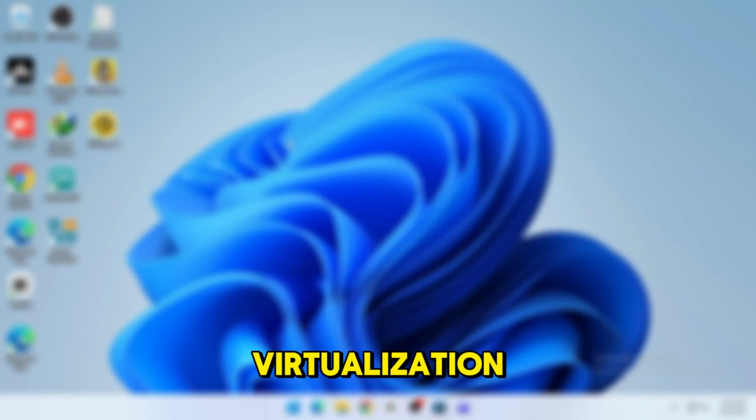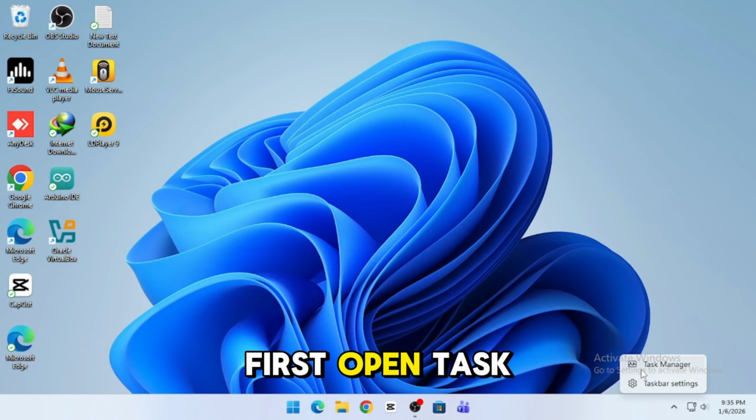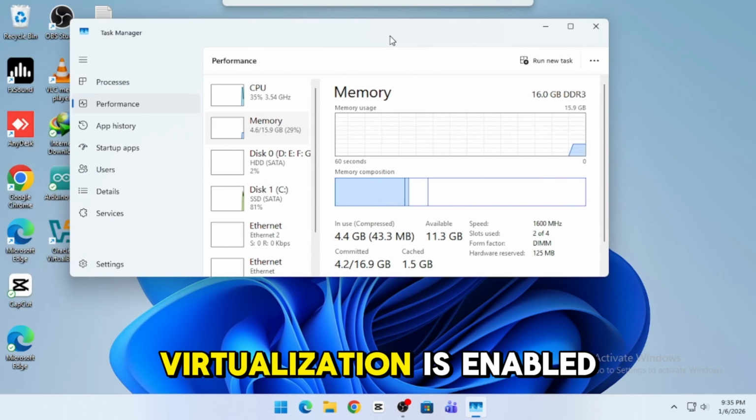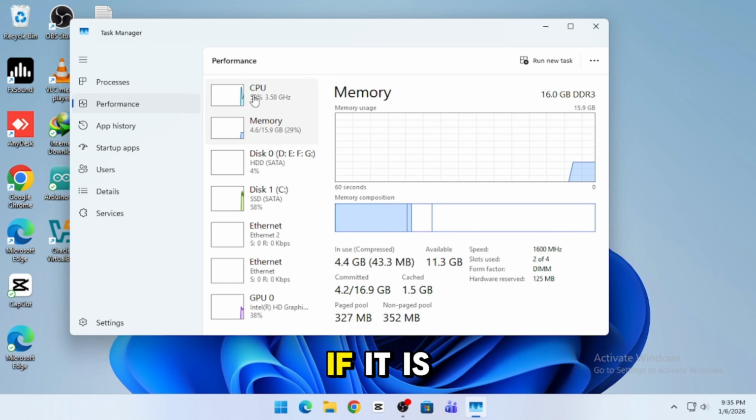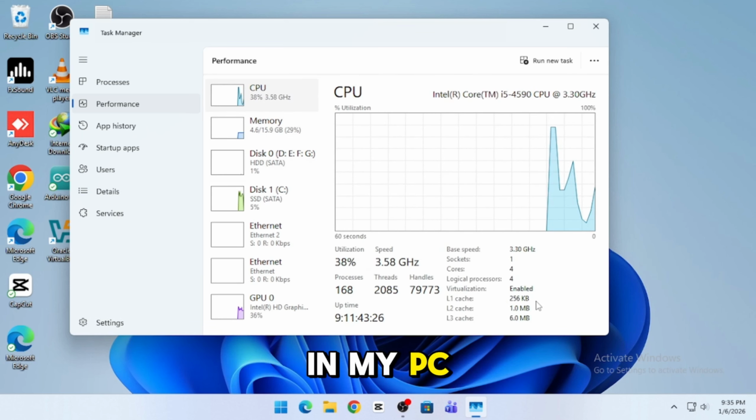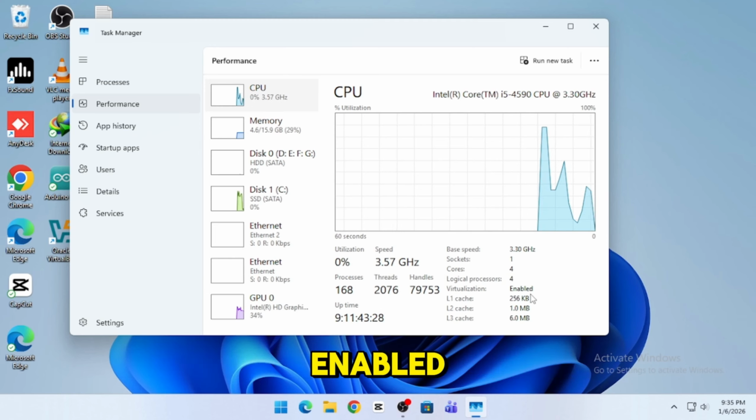Step 1. Check virtualization. First, open Task Manager. Go to the Performance tab and check if virtualization is enabled. If it is disabled, you need to enable it from BIOS. In my PC, virtualization is already enabled.